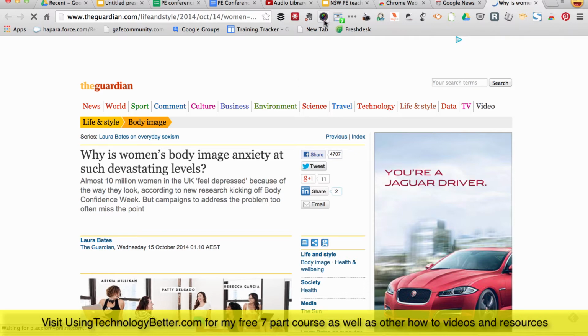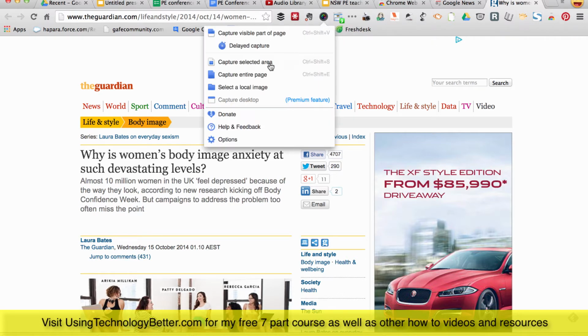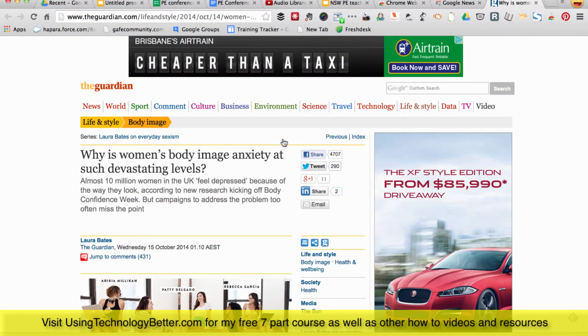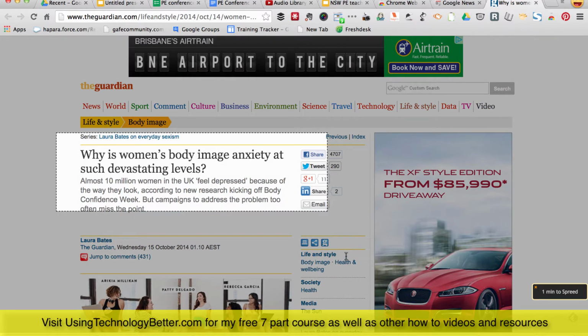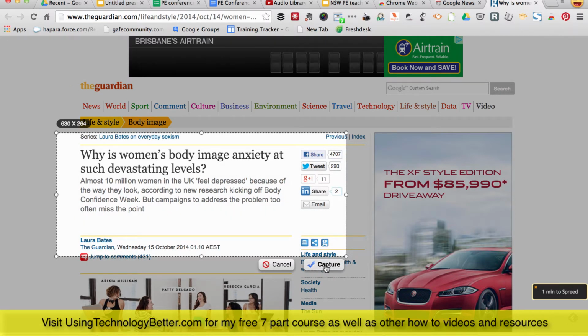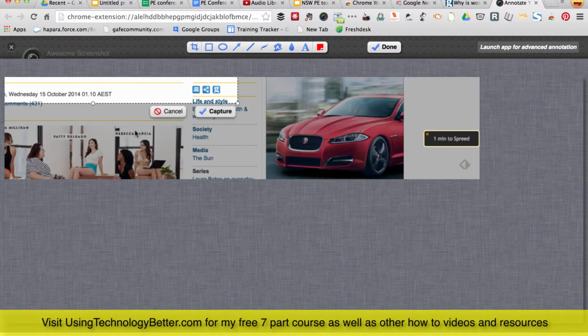To do that, there's an extension up here called Awesome Screenshot. With Awesome Screenshot, I just tick that and say capture a selected area. And I could capture that. It opens up a new tab for me where this is in. Oh, didn't work.